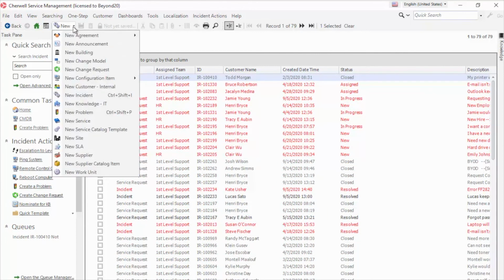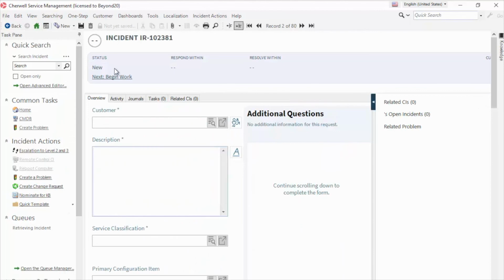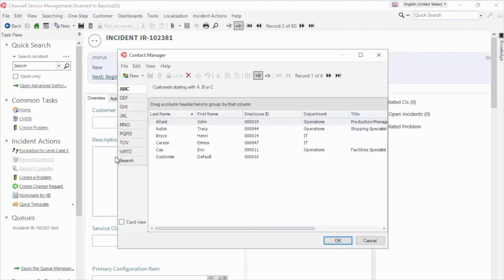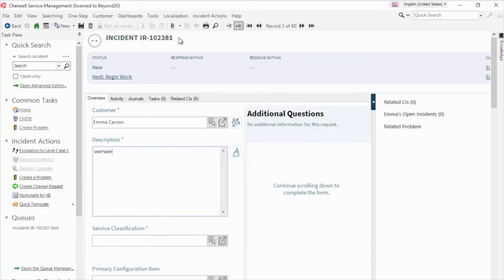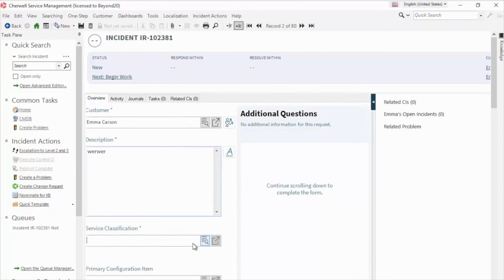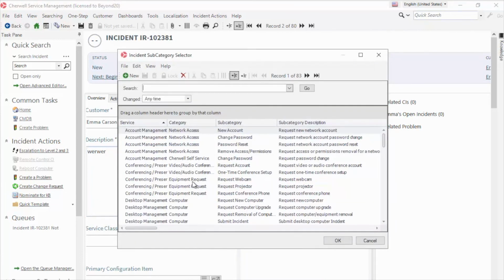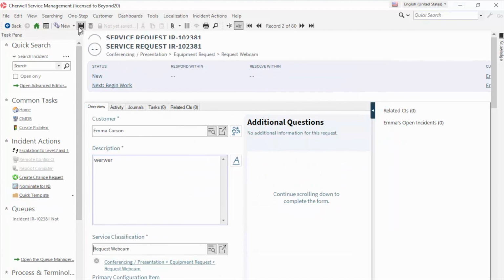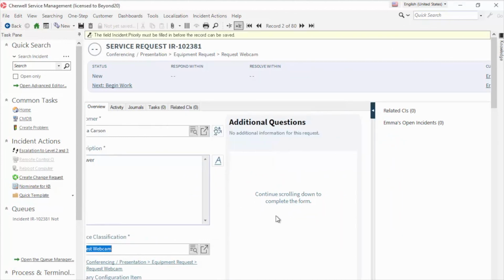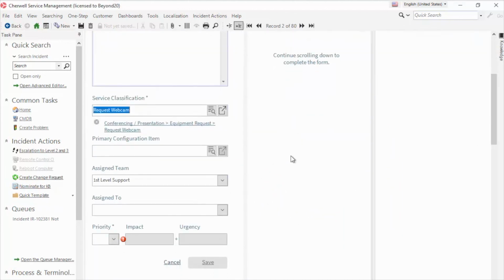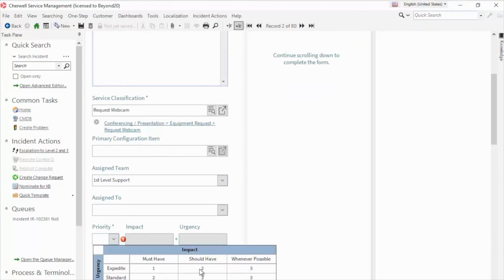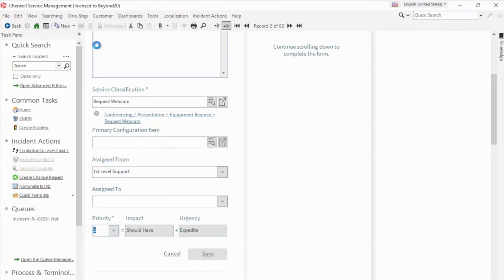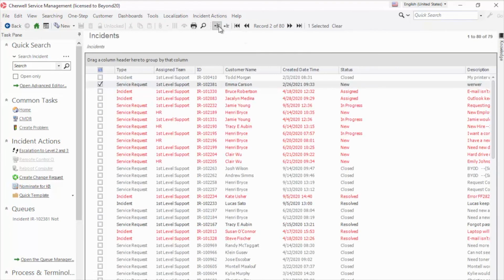I can create a new one, and I can go in here and I'm just going to put in a very basic ticket. You'll see I've got my IR number up there. I'm going to pick a quick classification here and see if that does it. Nope, I want priority. I've got priority. Scroll down. There we go, priority. And then when I save it, you'll see now that I've got all of my tickets coming through with an IR number.